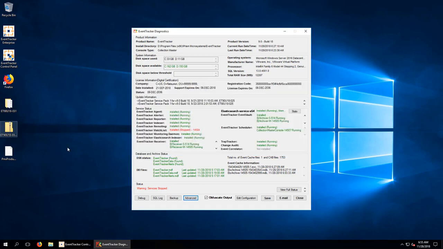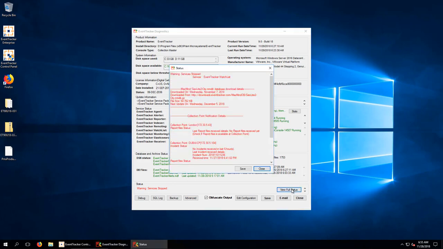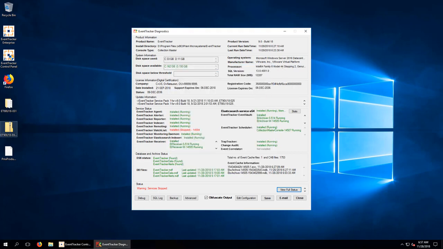Based on the respective alert triggered, a notification is displayed in the EventTracker Diagnostics status pane. Click the View Full Status button to see the notifications in detail and save the changes if needed. This covers the diagnostics option from both the web UI and the EventTracker control panel.